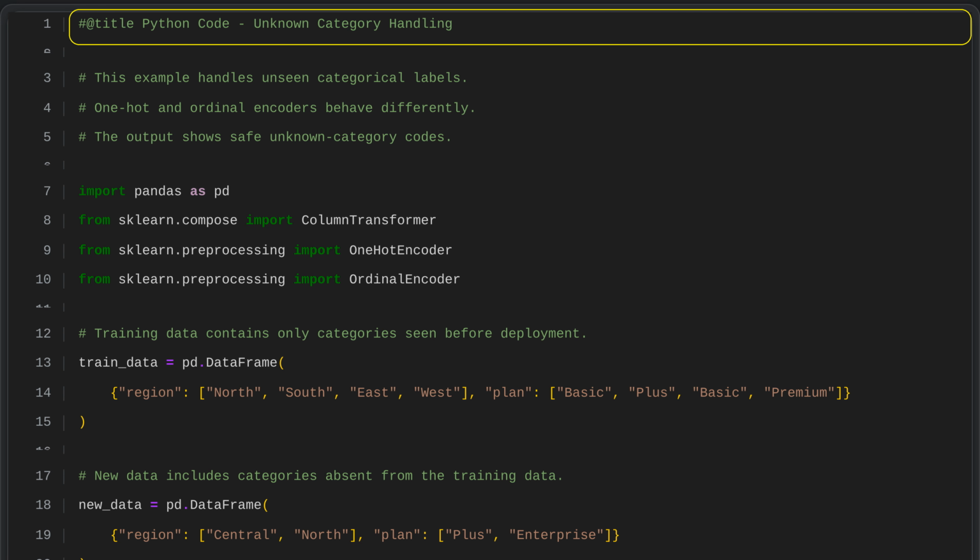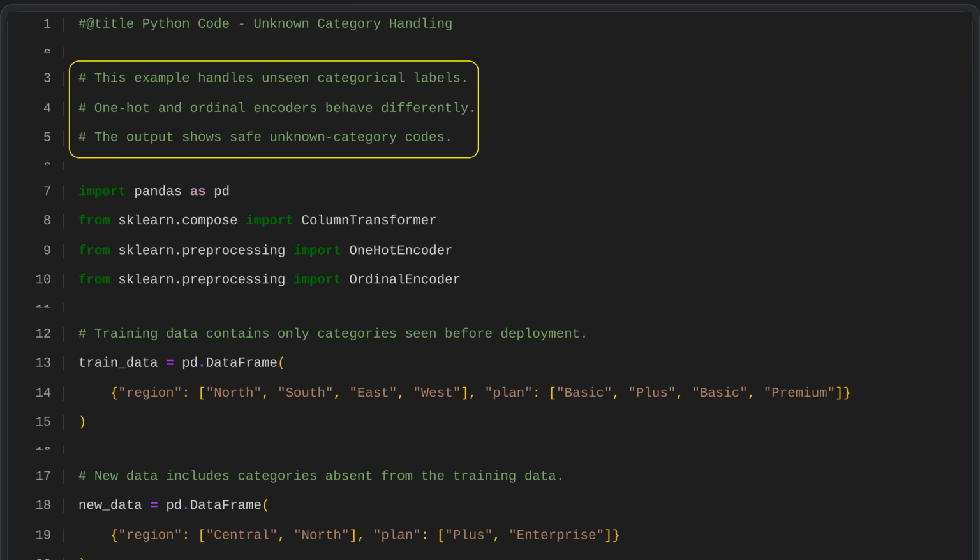Python code, unknown category handling. This example shows how categorical encoders handle labels that were not seen during training. One-hot and ordinal encoders treat these unknown categories differently, but both can produce safe codes instead of failing.